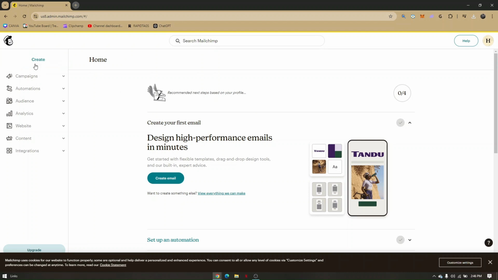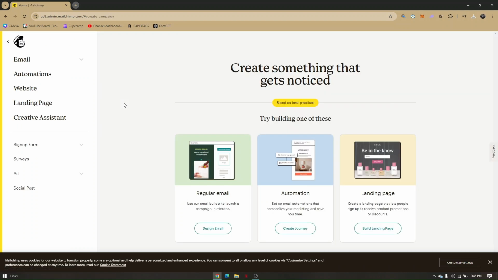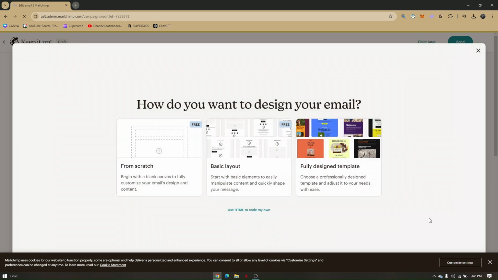All you have to do first is to click on create. Now, we are currently using the free feature right now, so let's head to regular email. Now, let's wait for it to load. Now, from here, you can go ahead and choose how you want to design your email.